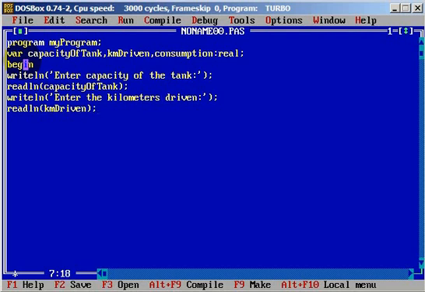Okay, and now we know how much is the capacity of the tank, and we know the kilometers driven, we can calculate the fuel consumption. Okay, consumption will be equal. First, we need the capacity of tank. We want to know the fuel consumption per 100 kilometers. We need to multiply with 100, and we need to divide it with kilometers driven.